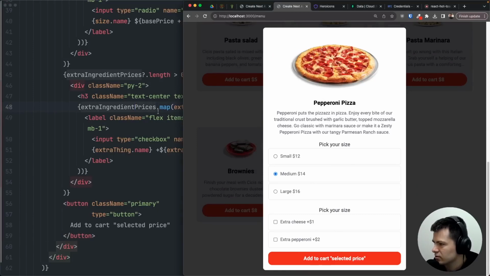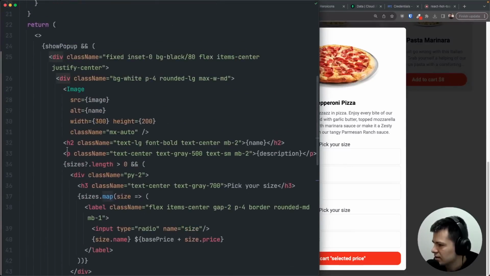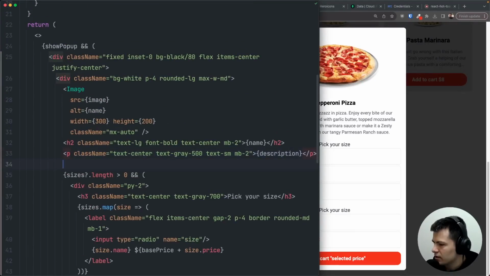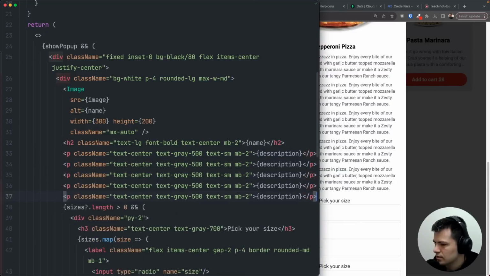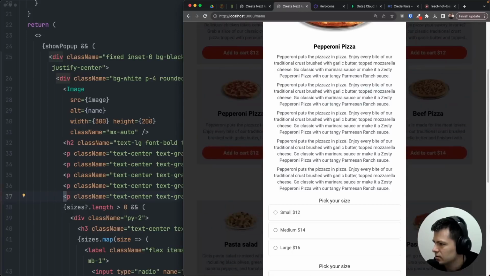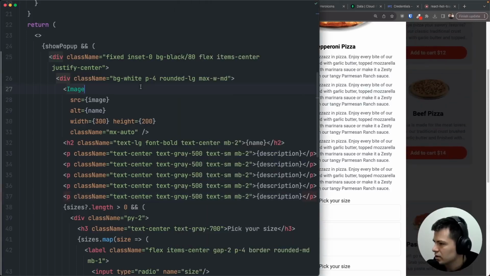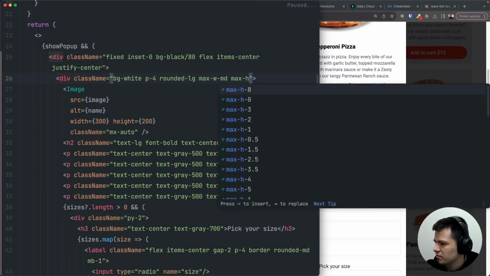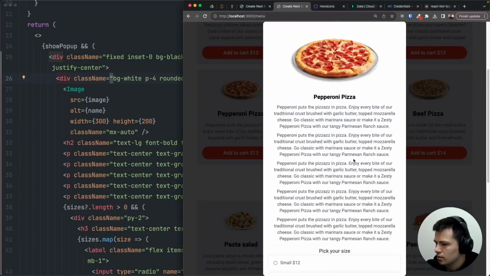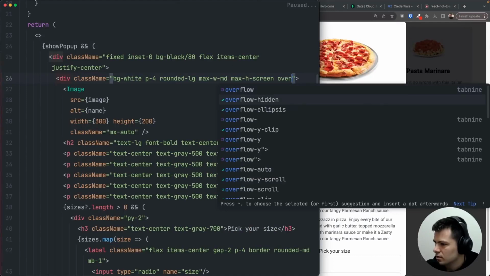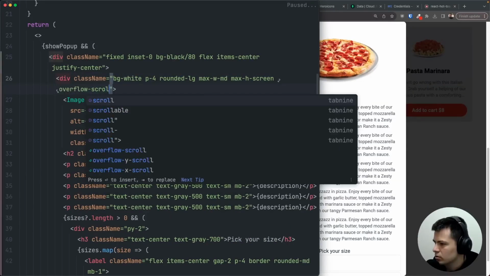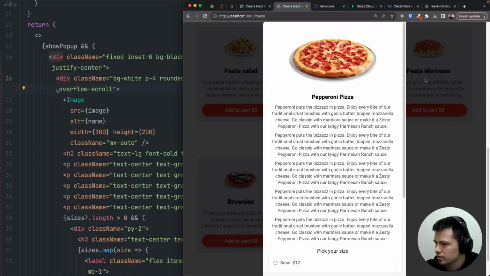Now one problem I think we will have is if we have too much inside the pop-up, we cannot scroll it. Let's see where I have this paragraph here. If I put much more text like this, I cannot scroll inside this white box. So let me see. Here we have this white box, and let's do max height of screen. And now can I scroll? No. Let's add overflow scroll. Now I can scroll inside.